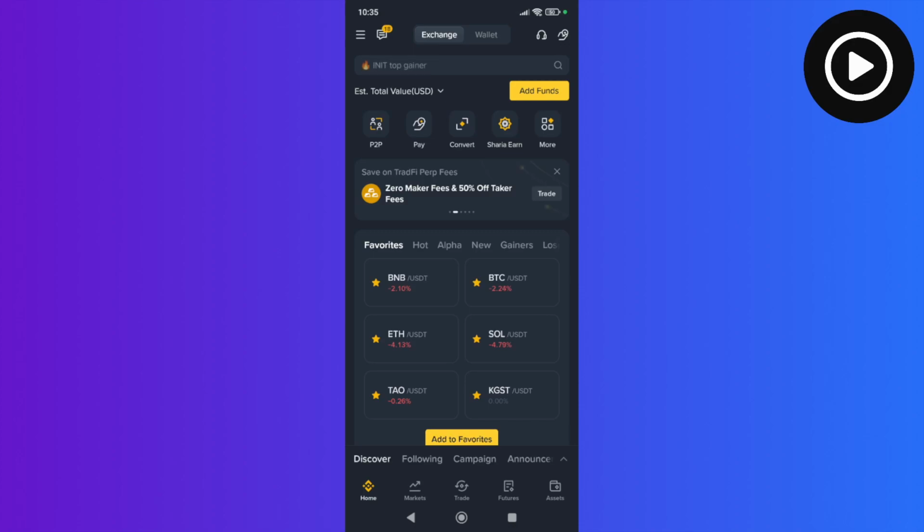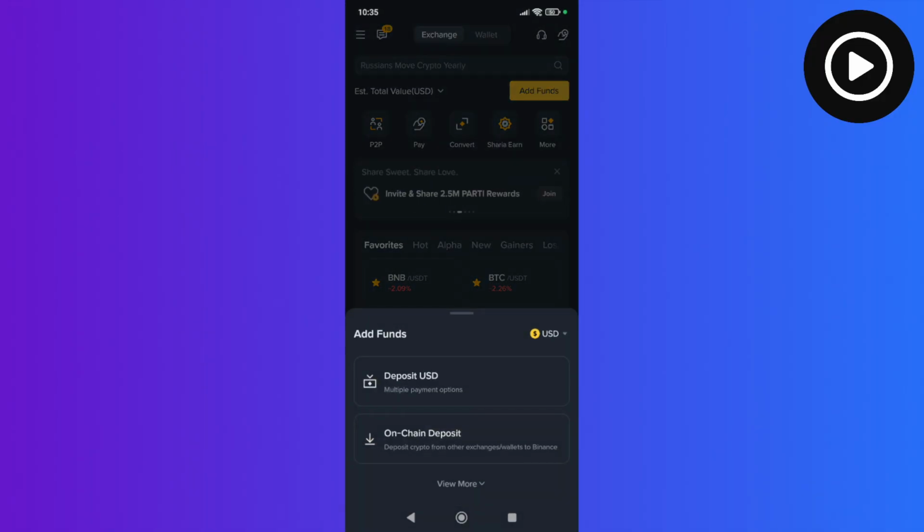I'm going to show you how to deposit money into Binance. So first you want to open up the Binance app and make sure you're signed into your account. Now just click on the add funds for the first option.